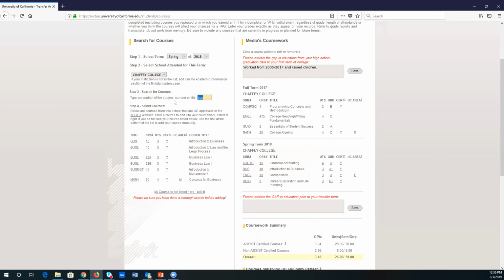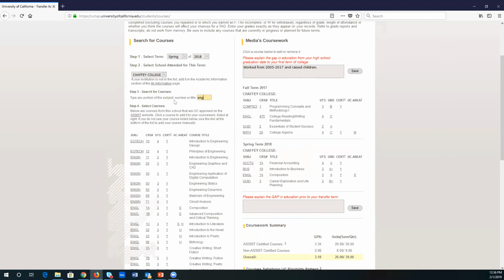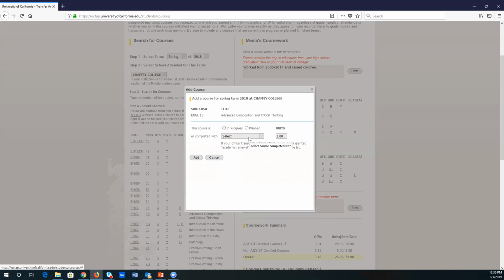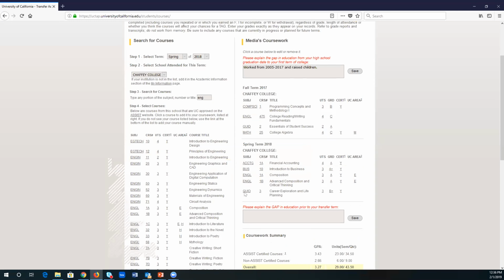And then the student also took English 1B. So let me go and find 1B right here. The student received a letter grade of an A as well. So in one semester, the student actually took 2 English courses, which is possible.